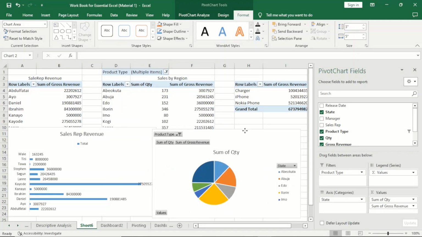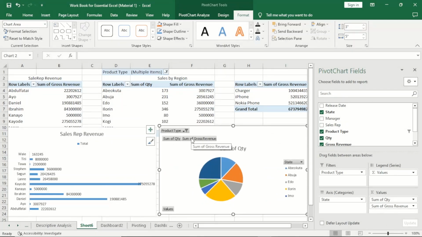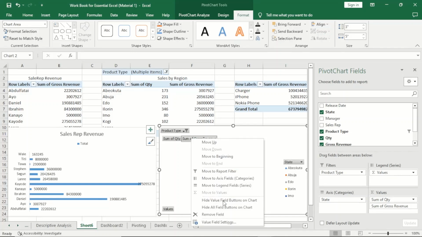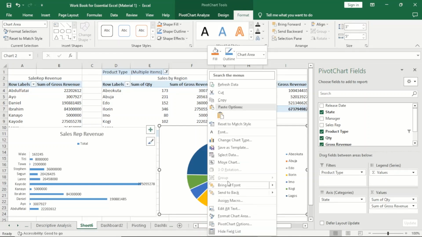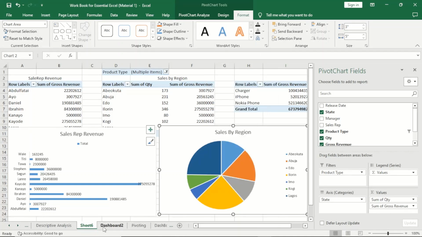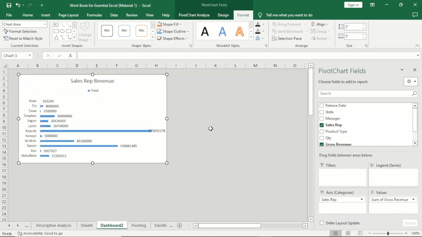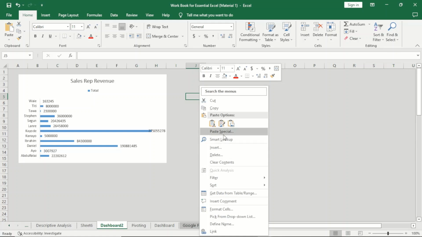So let me hide all these buttons. You click on this sum of quantity, hide all. I hide all. Then this, I call it sales by region. So I copy this. I'm going to do just 2 examples because my battery is very low. Sorry. I copy this directly to this place where I have my dashboard. I paste it.